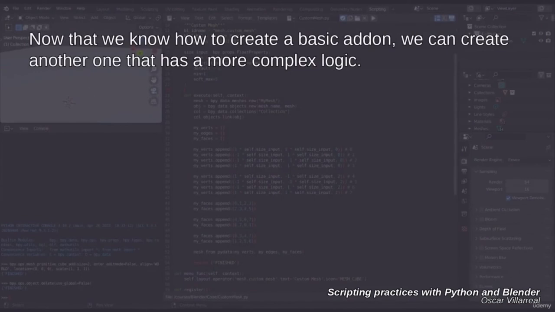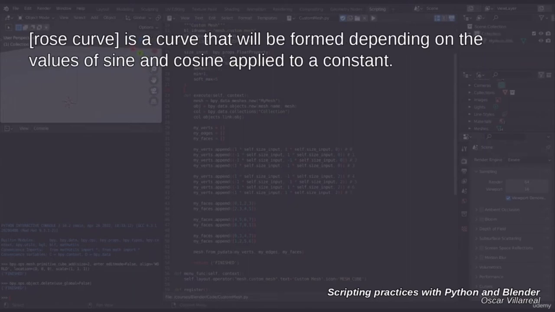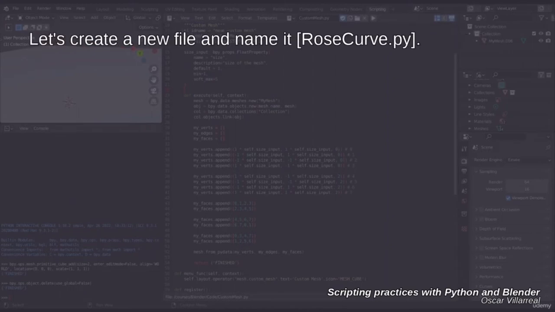Now that we know how to create a basic add-on, we can create another one that has a more complex logic. Let's create an add-on that allows us to create a figure based on the Rose curve. Rose curve is a curve that will be formed depending on the values of sine and cosine applied to a constant. Using Python and Blender, we can represent this curve as a figure. Let's create a new file and name it rosecurve.py.